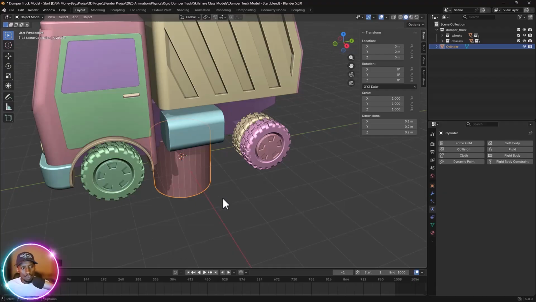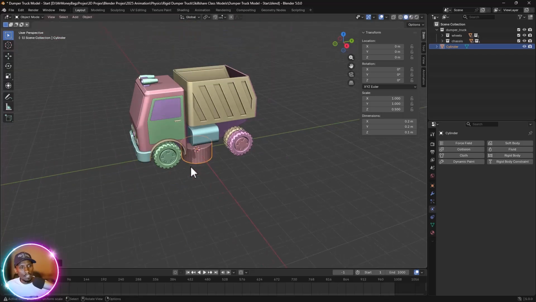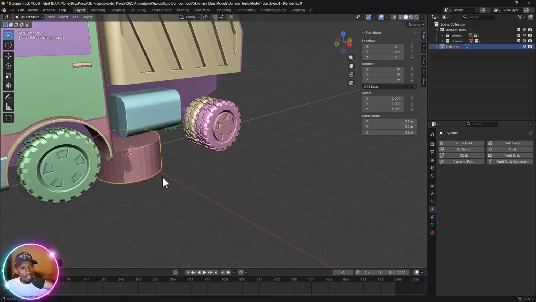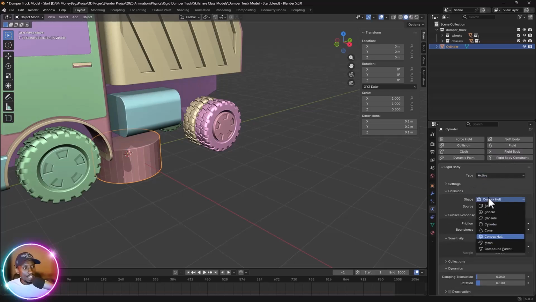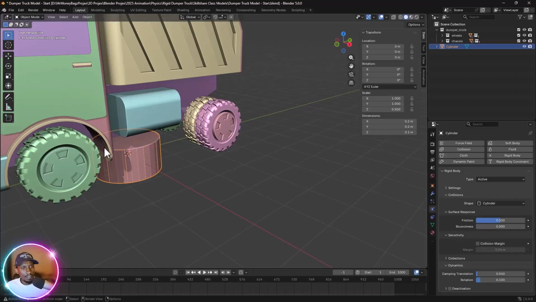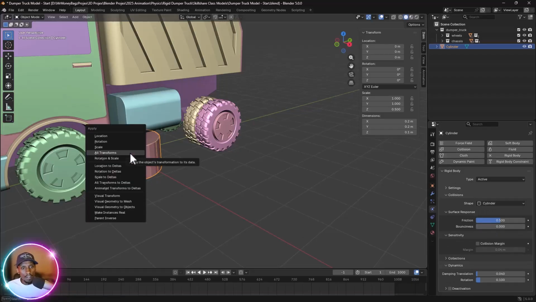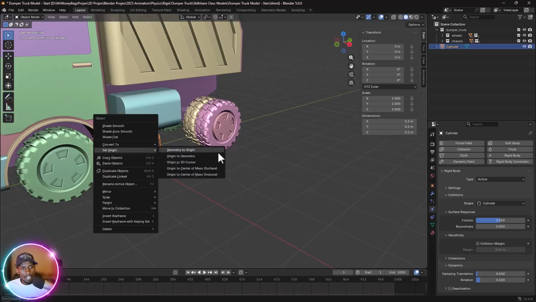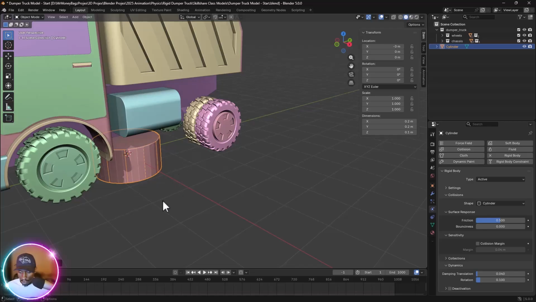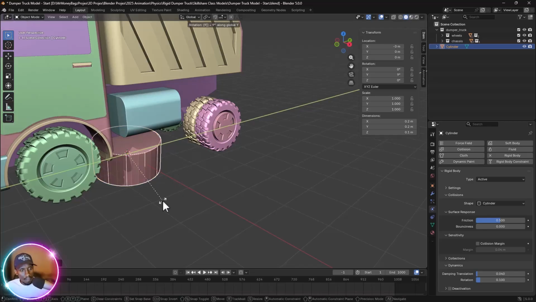And of course, as usual, SZ 0.5 to reduce the size. And while it's still there, I'm going to apply a rigid body and make it active. Then I'm going to change this to a cylinder. Control A, apply all transforms. Set origin to geometry. Rotating the Y 90 degrees.